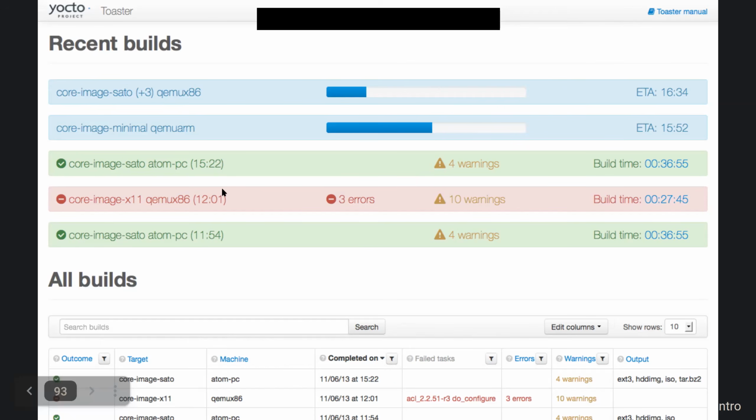Oops, sorry. I forgot this is not a window to do that. You can see a little bit about it. You can take a look at the window, at the warnings, what specifically is going on. You can notice in this particular case, they built an ext3, an ISO, a tarbz2, and an HDD image.